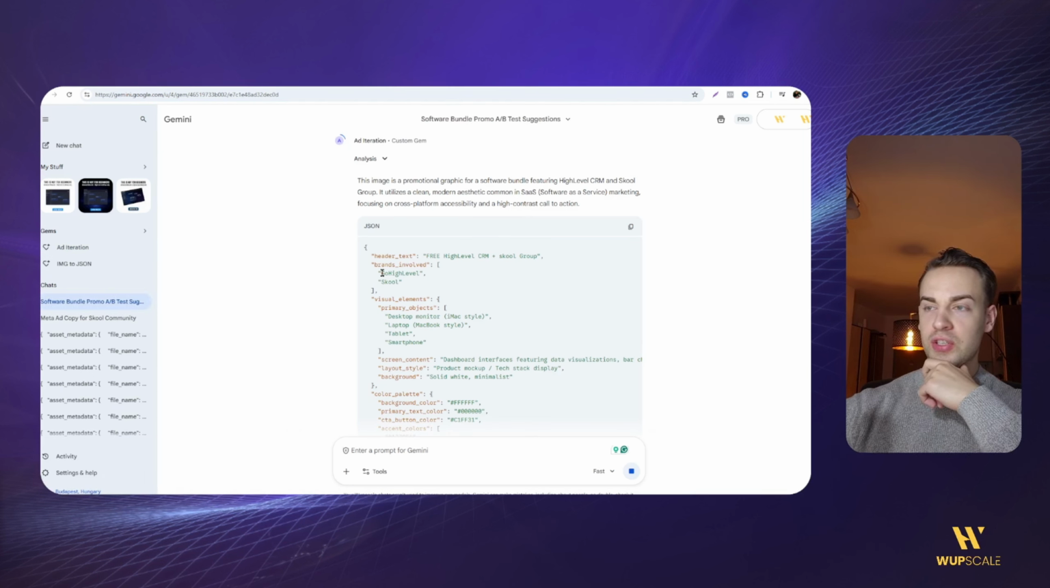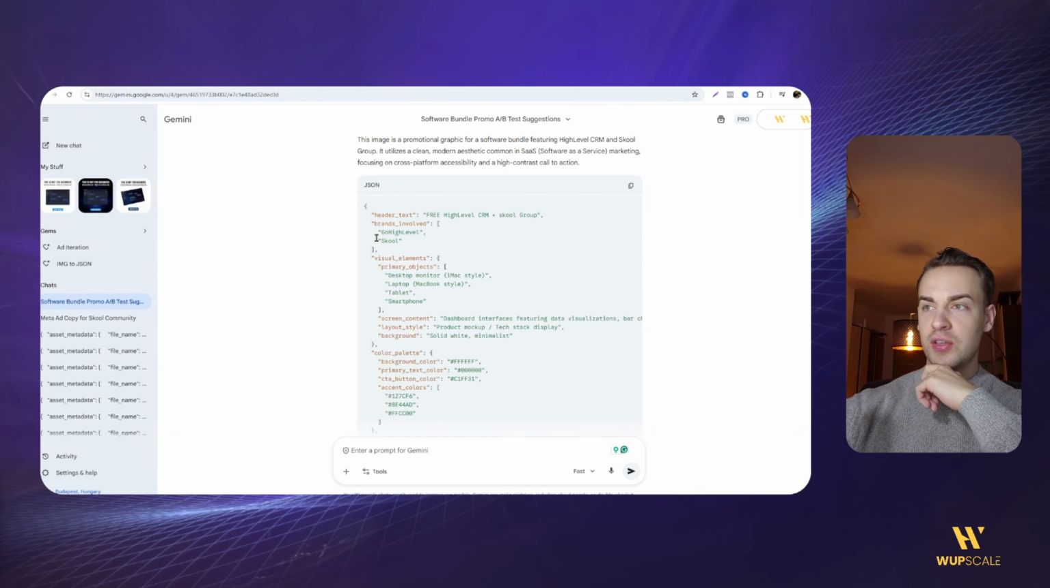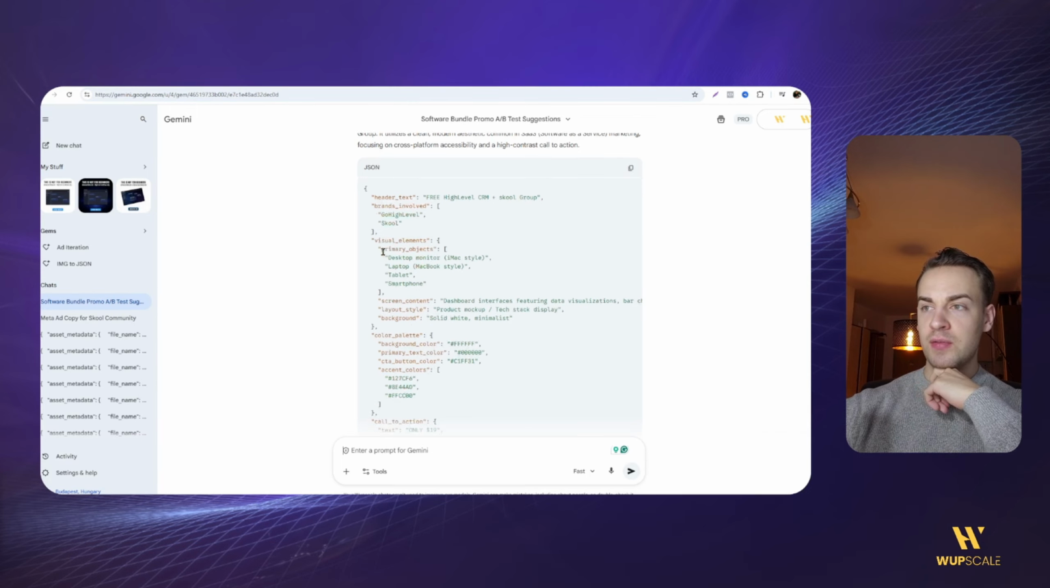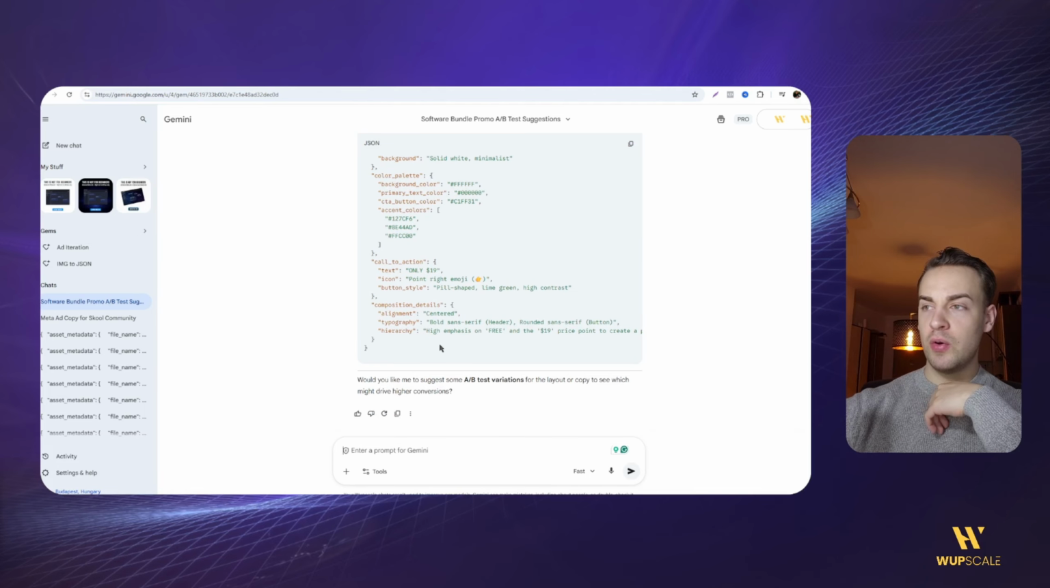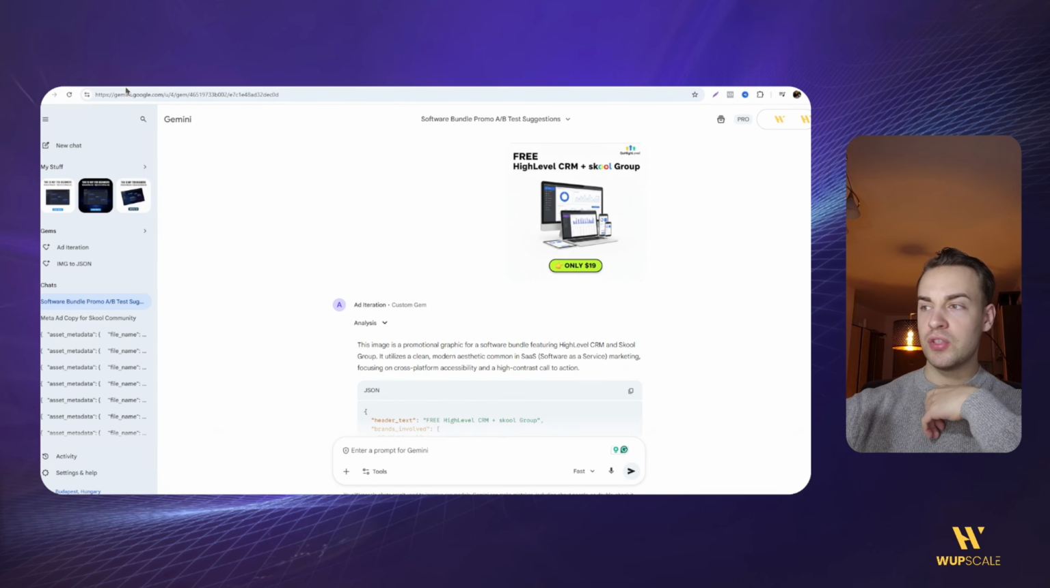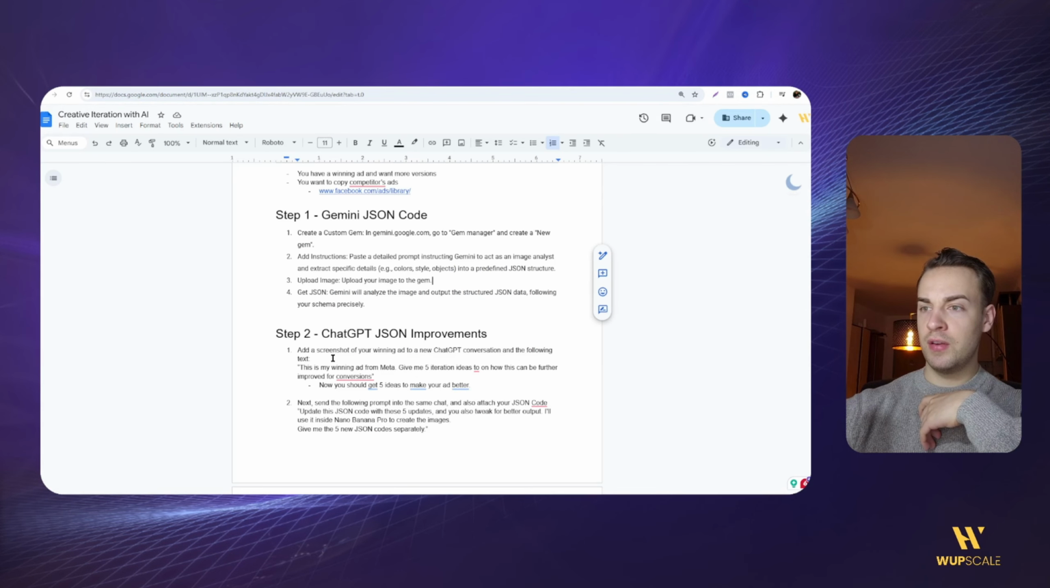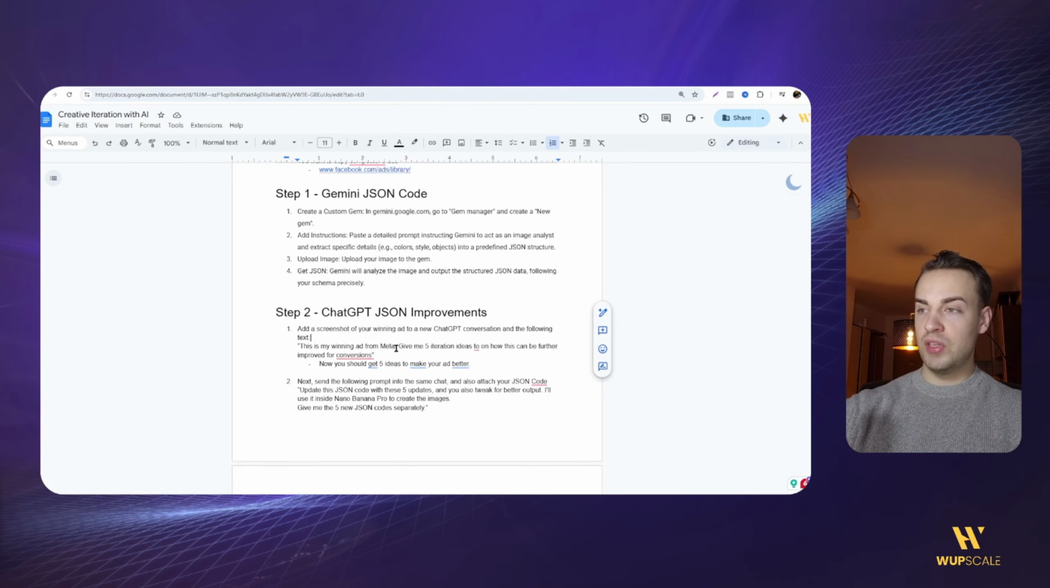And then it's going to create a JSON code that we are going to use later. So here's the JSON code. You see it has the header text, the brands involved, the visual elements, all the details that we need. So this was step 1. We uploaded the image and we got the JSON code. So next, step 2 is going to be going inside ChatGPT to make some improvements on this JSON code. So again, we are going to add a screenshot of the winning ad to a ChatGPT conversation.